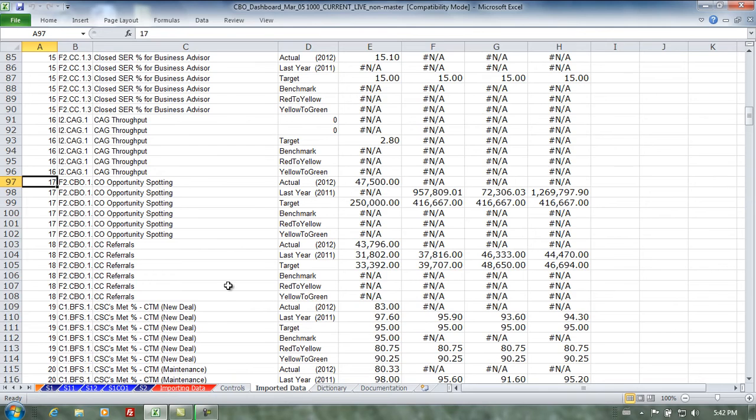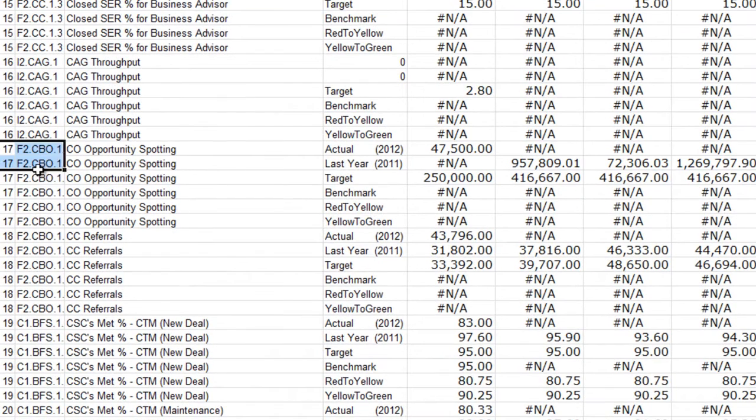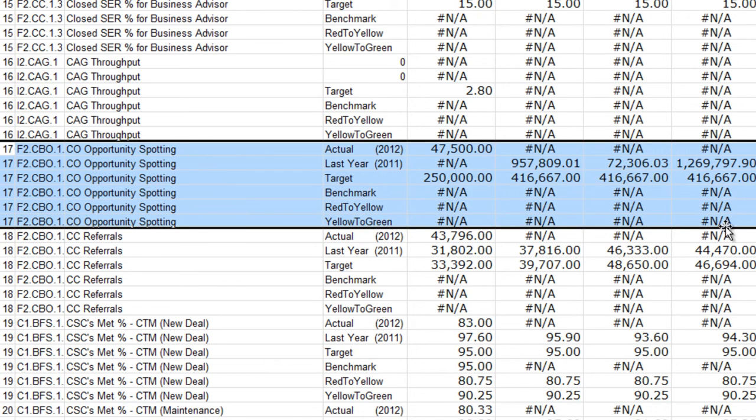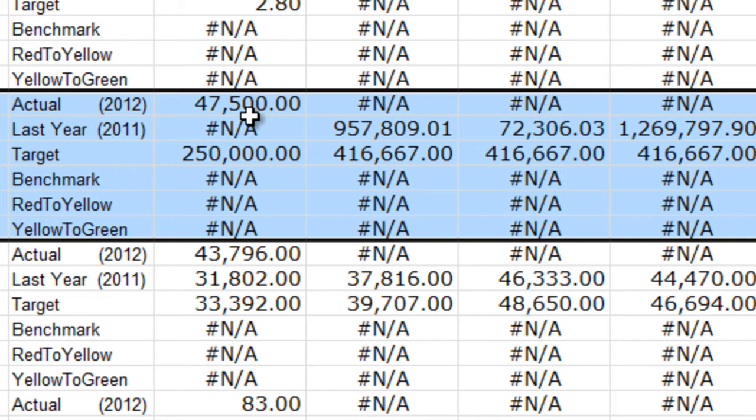So the imported data exists here. And for each measure, there's a bunch of data that's brought in. If I take a look at opportunity spotting, you'll see that what's brought in is actual data for Q1. There's no data, of course, for Q2, Q3, or Q4. And also last year's data, target data, benchmark, and then the thresholds red to yellow and yellow to green. And again, we haven't provided that data.